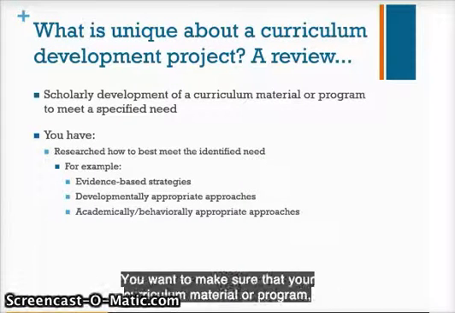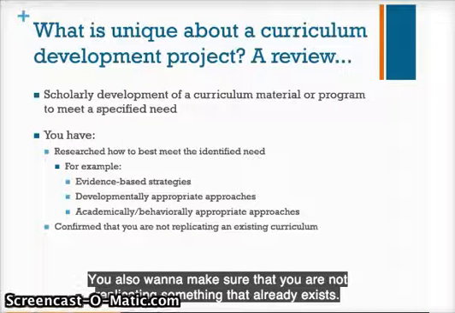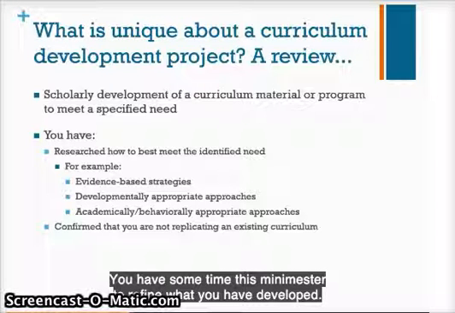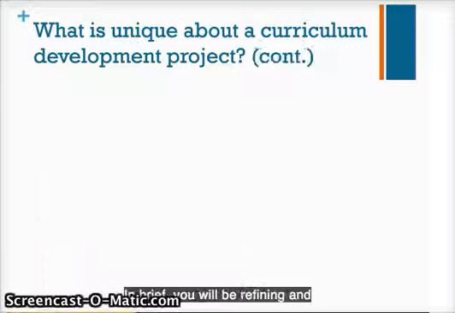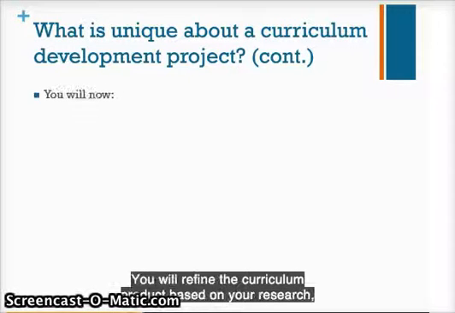You want to make sure that your curriculum, material, or program, whatever the scope of it, is based on best practice according to research. You also want to make sure that you are not replicating something that already exists. You have some time this mini-master to refine what you have developed. In brief, you will be refining and field testing your curriculum over this mini-master. You will refine the curriculum product based on your research.